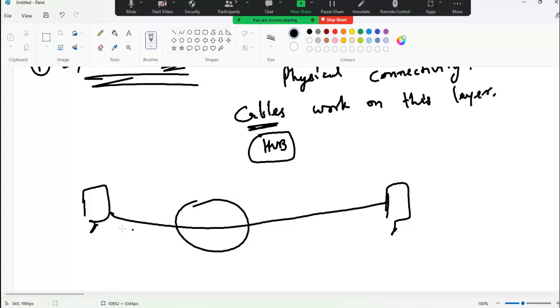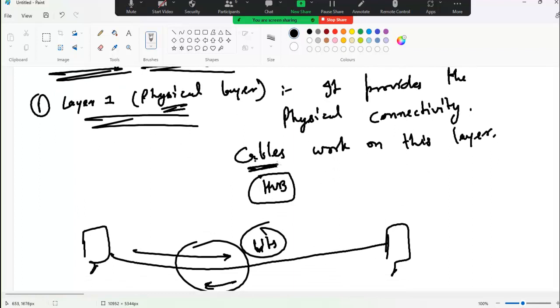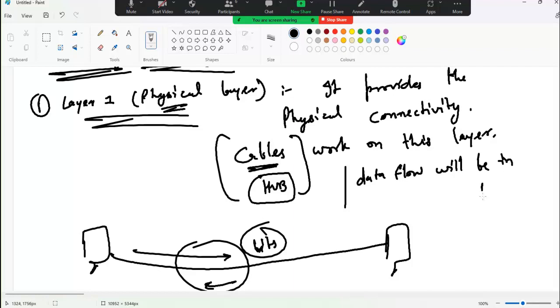And how does your data flow in these cables? In bits format, right? So you can mention here, these are the devices, cables and hub, that work on layer 1, and data flow will be in bits, because in cables your data flows in bits only. Got it?